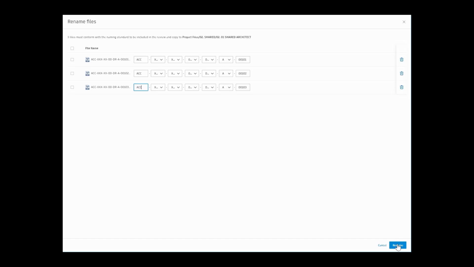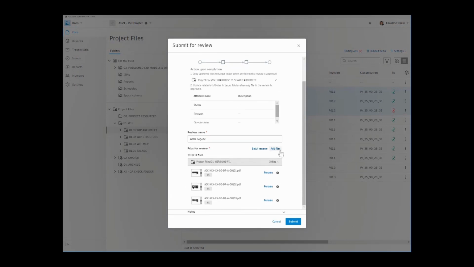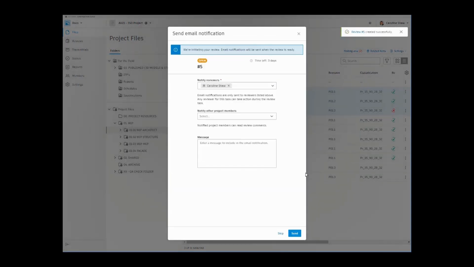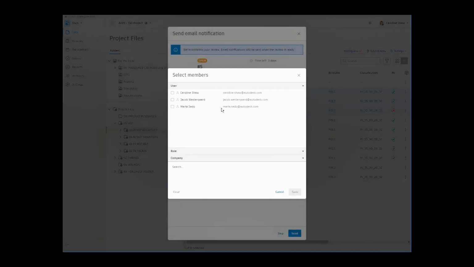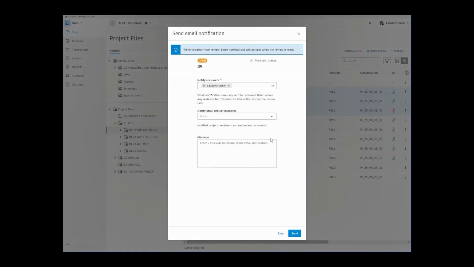Add any additional files if required by selecting Add Files, and then click Submit. We will now see a review ID generated in the top right-hand corner of the screen, and the review now has an open status. The reviewer or the reviewers who have the next action within the review are detailed here, as defined in the Approval Review template. We can also notify other project members and add a message which will be included in the email notification sent to the reviewer. Then we click Send.